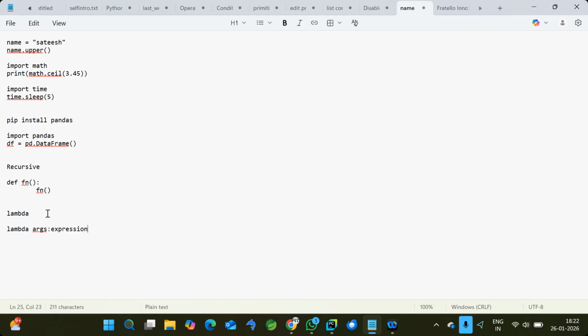Instead of writing def followed by the function name and tab space, giving all that code, instead of that you can write it in a single line. So we mostly use this when you have only one line of code. For example, I want to do the sum of two numbers. Generally how we write is def sum, a comma b colon, and after that maybe you can write c equal to a plus b, and then finally return c, right?